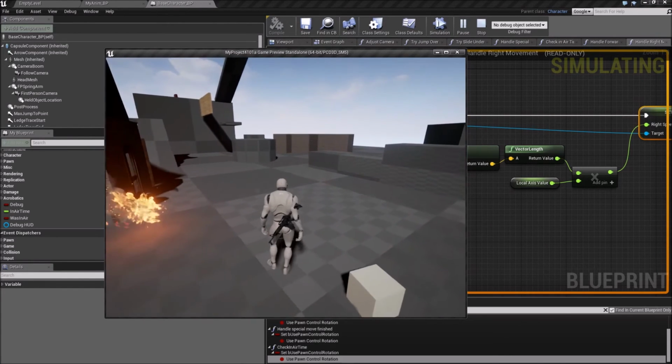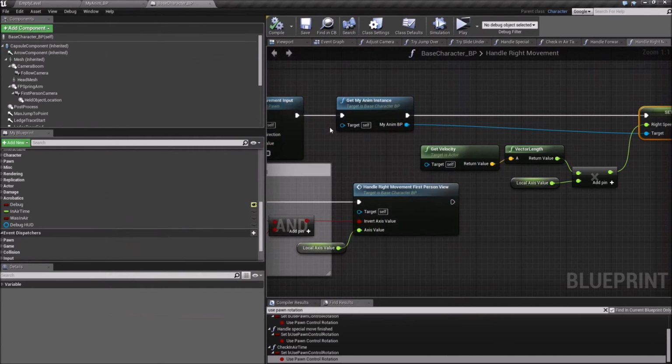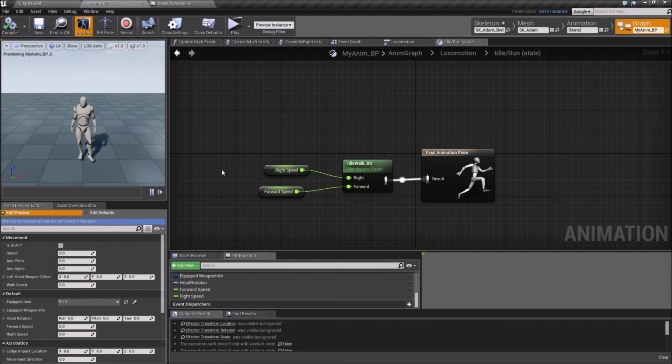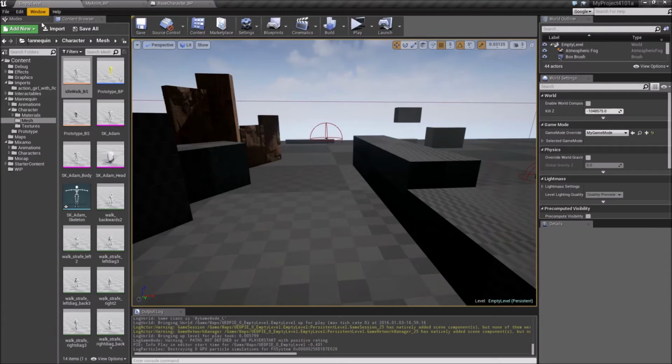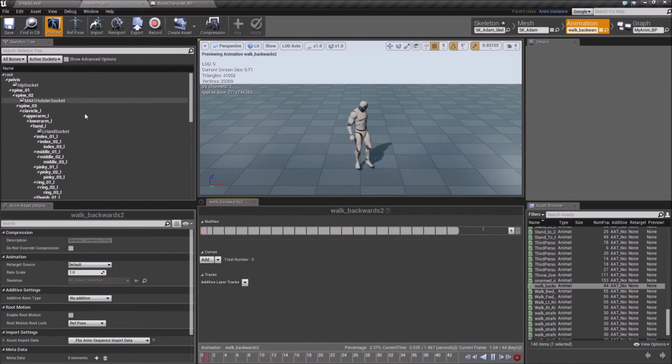Actually, he's walking forward, so we need to make a few adjustments to this to make this good. So let's go ahead and finish up with that. The backwards animation is too slow, I think, so I'm gonna set this to 1.2. Let me check what I have.